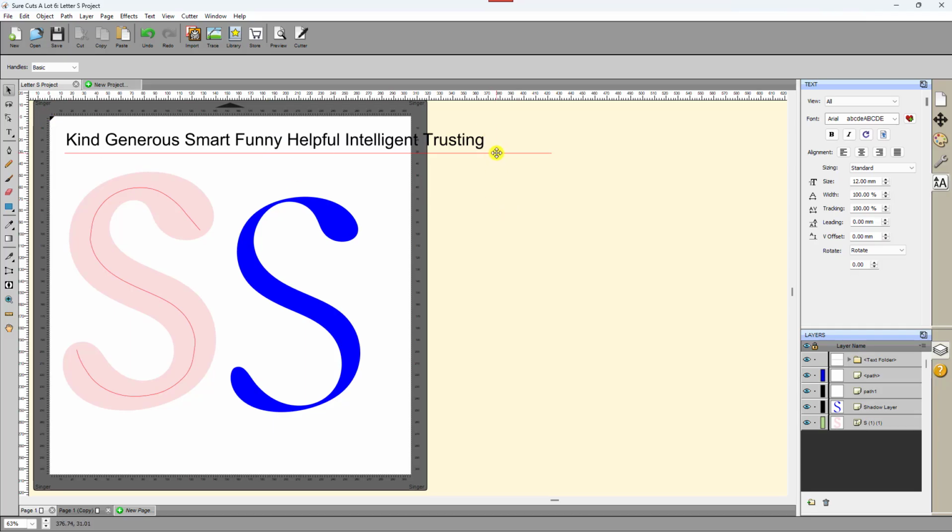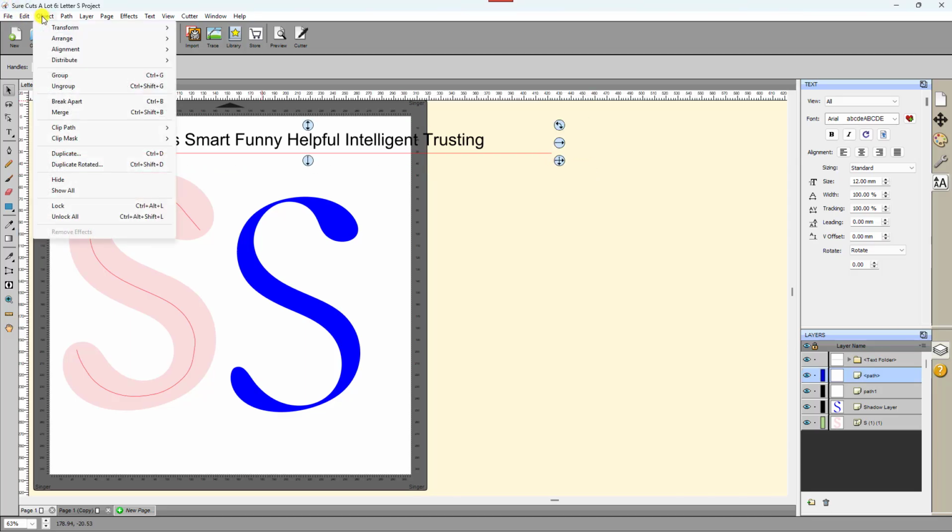Now then, have a look at what you have here. You need your text on top, which it is because I did it last. Right below that, I have my path. So I'm all set now to basically space out these words so that they start and end at the length of this line. So select this and go to Object, Distribute.